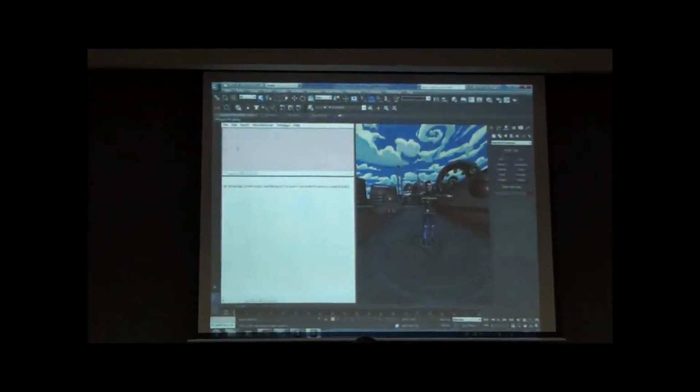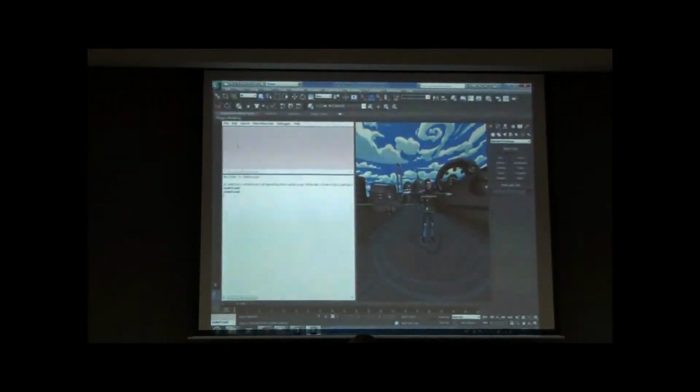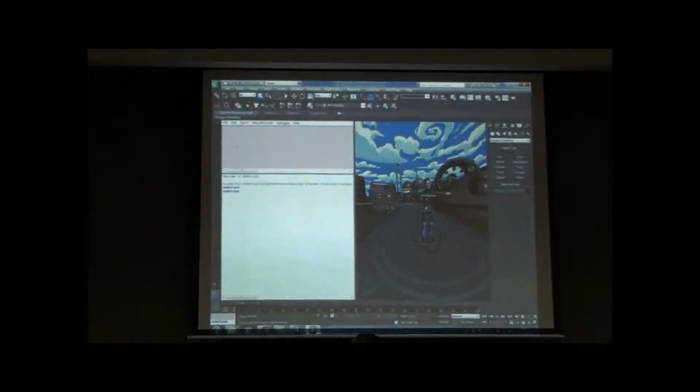I'm actually not a coder. I'm not sure if you can tell by my coding skills, but undefined. I thought that was really defined.